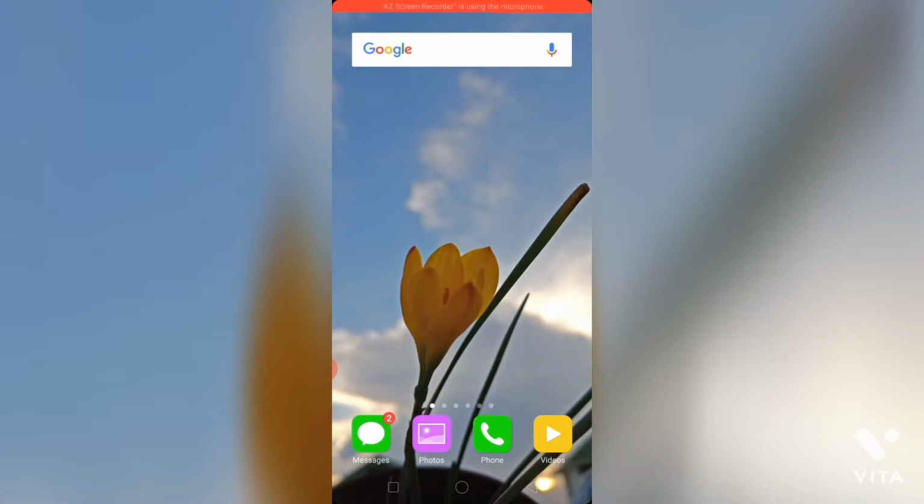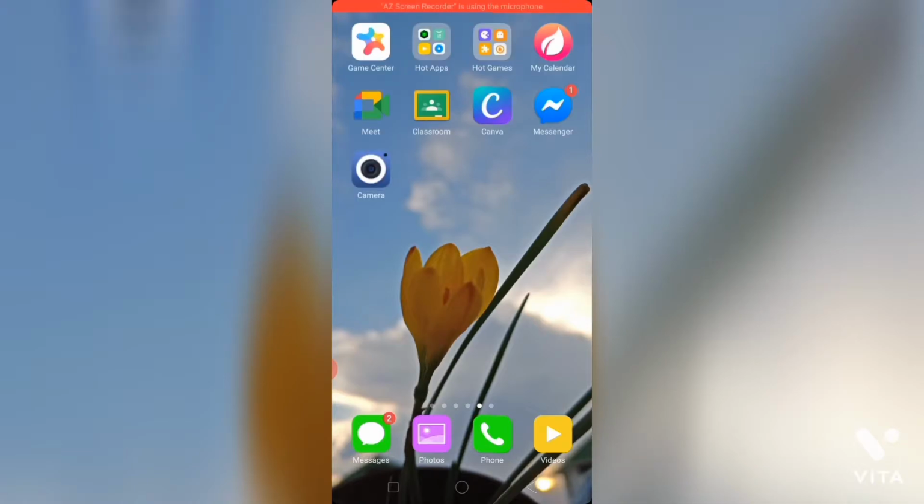In this video, I will share with you a simple video editing app. Let's begin. The video editing app name is Vita. It is an easy video editing app with all the features you need for videography.